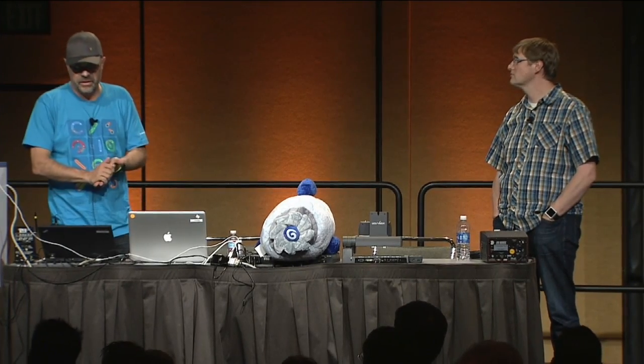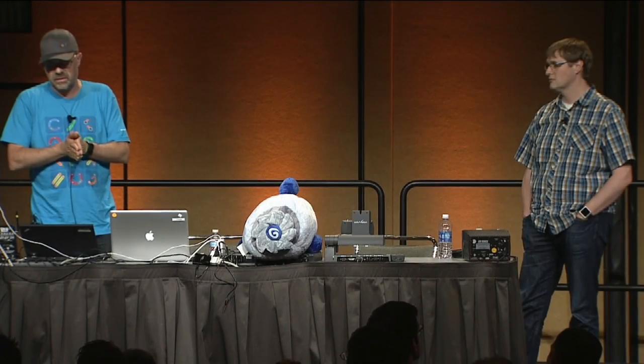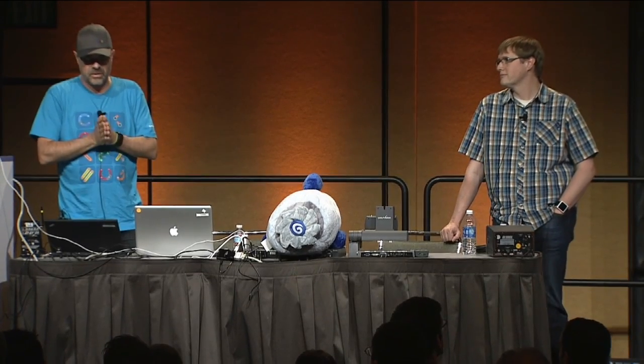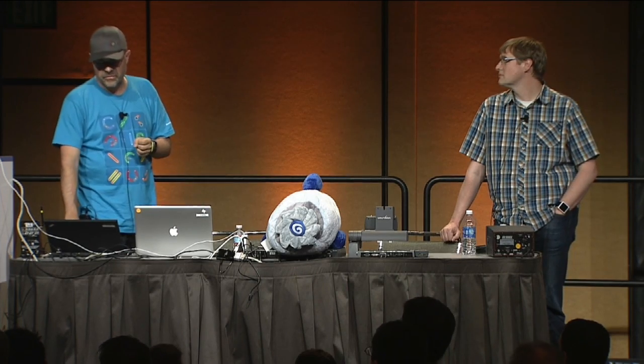Does App Engine plan on integrating with any version control systems such as GitHub or Subversion? We have looked at this in the past. We've talked to some of these players in the past. We're probably going to have a second look at that. It's something that makes a lot of sense. So I think the short answer is yes, we plan on developing integrations or facilitating integrating with version control systems.